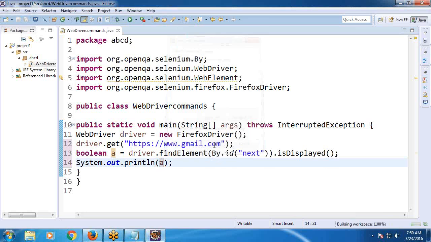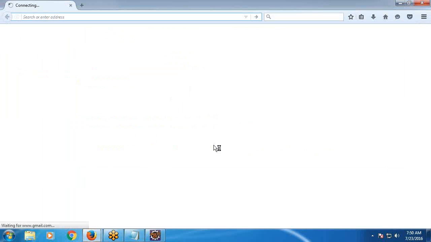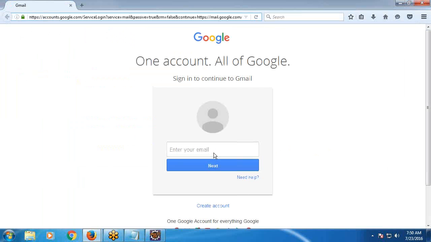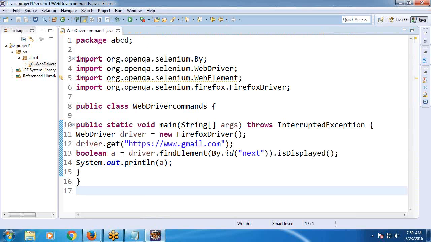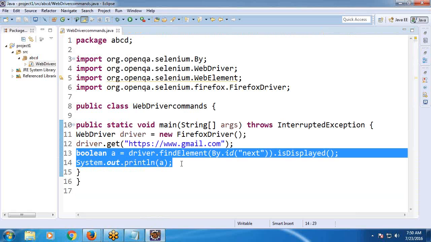Run the program. It will return true. True means displayed. Observe what is the output. True, right? Yes, sir. True.